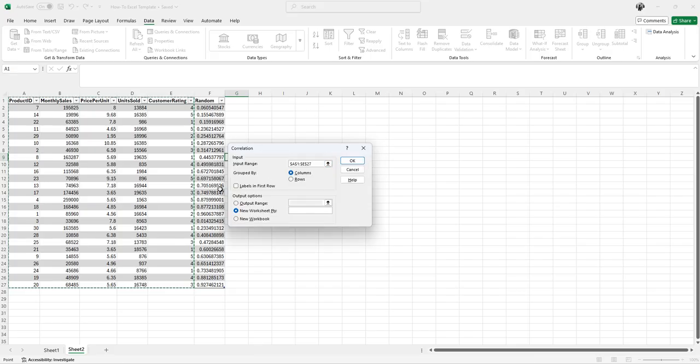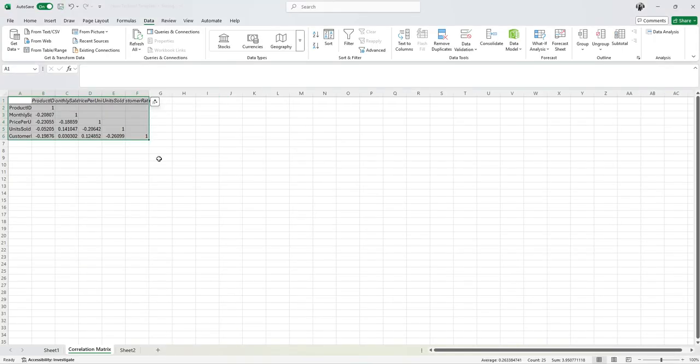From here, I will select labels in first row since I included the column headers, and then I will name my new worksheet Correlation Matrix. Select OK, and your correlation matrix has been created.